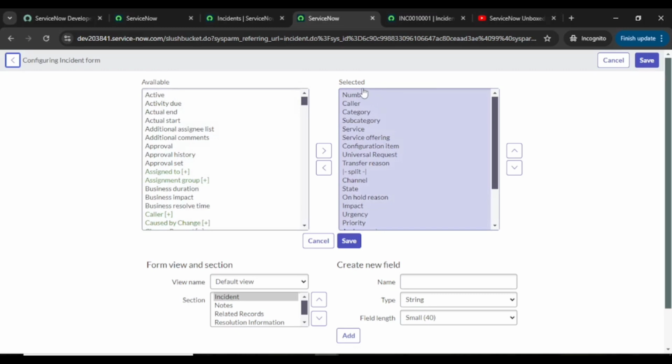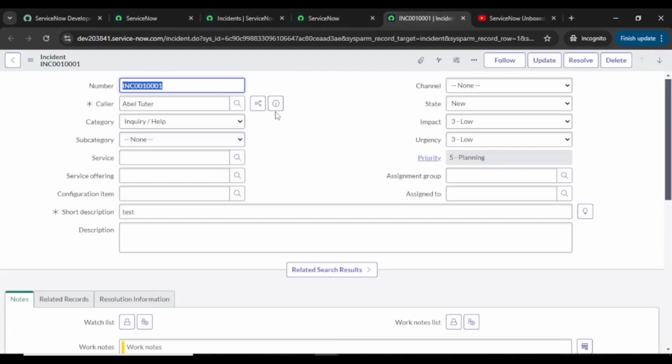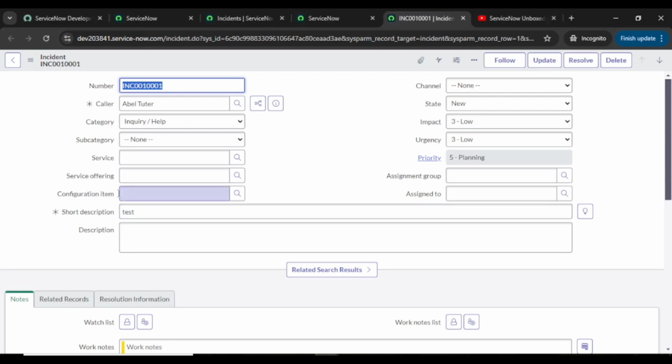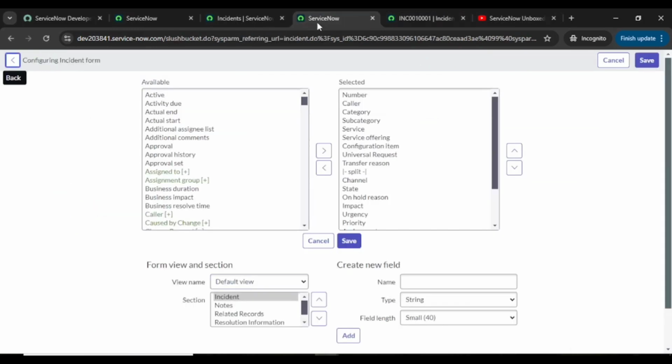Okay. So right now in the selected slush bucket, you can see there are many. And as I was telling you how we can compare it. So when you are comparing it, you will see number, caller, category, subcategory, service, offering, universal request, configuration item. Now universal request is not here. So that means there are some rules running on that incident table on the form, which are hiding some of the fields that we are going to cover in upcoming parts.